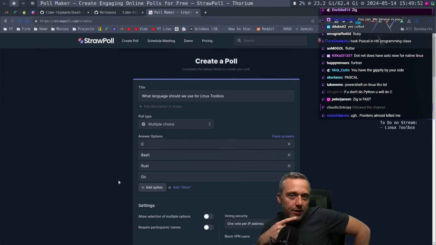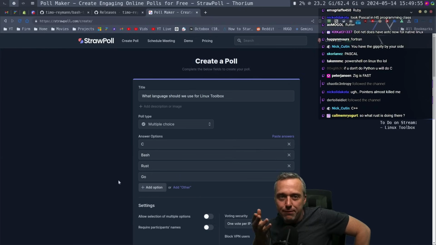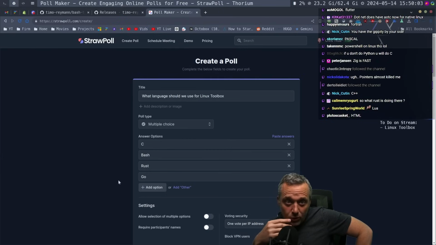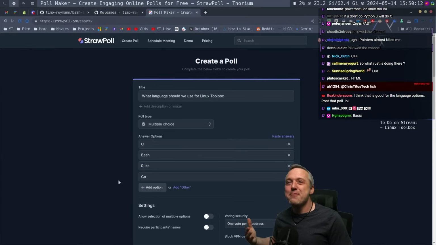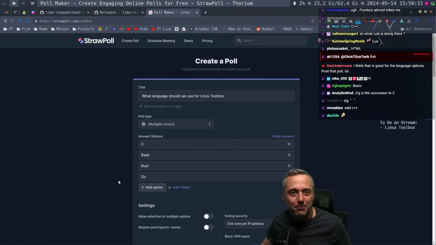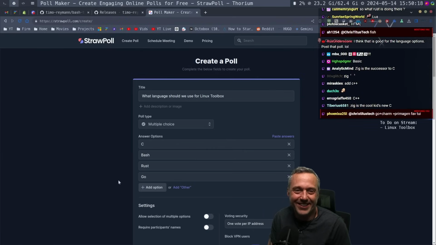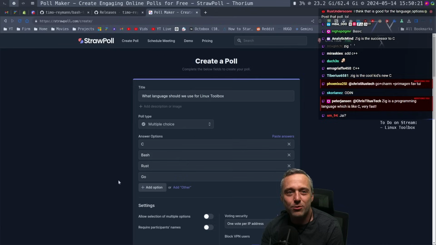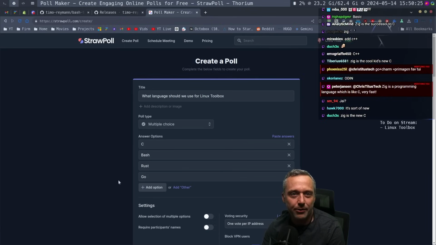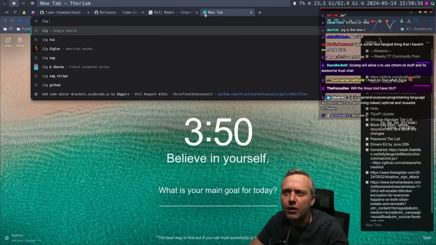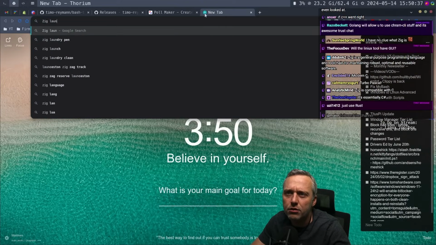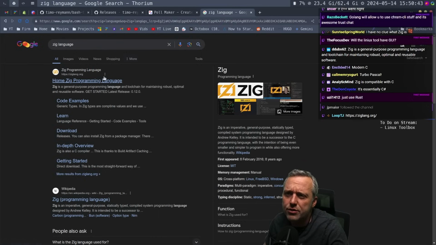Zig. Okay, you're going to laugh at me, guys, but I have a serious question to ask. Those serious programmers out there, what's Zig? I'm having an old man moment. Is this something new? I mean, QBasic, I actually know some basic. Zig is the cool kids' new C. Zig is a programming language which is like C, very fast. Okay. You guys aren't trolling me again, are you? Zig language. Home, Ziglang.